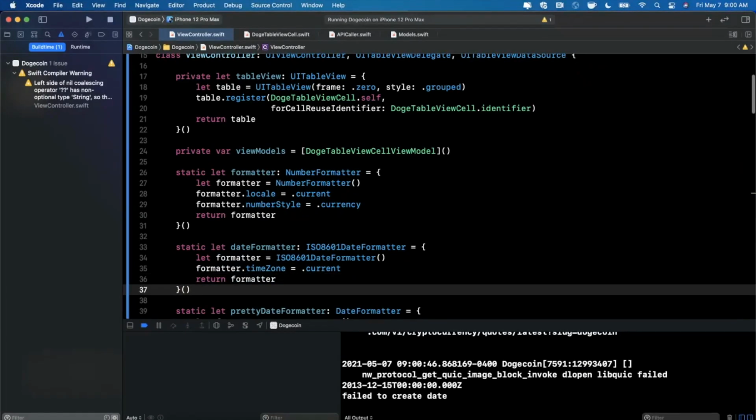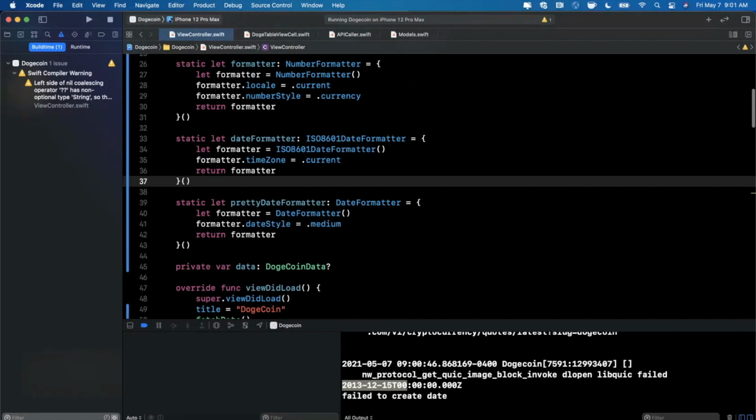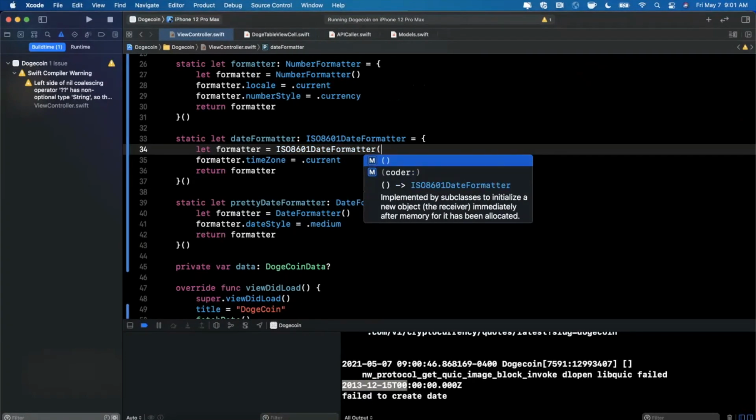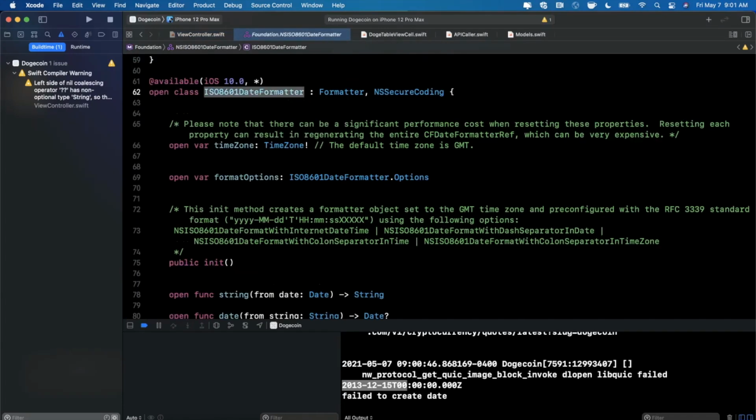So let's actually use a standard. Let's see. So our string here is in this format. So we've got months, hours, minutes, seconds, which is looking perfectly fine. So this date formatter is an 8601 date formatter. Let's see what else we can pass in here. I don't think anything.